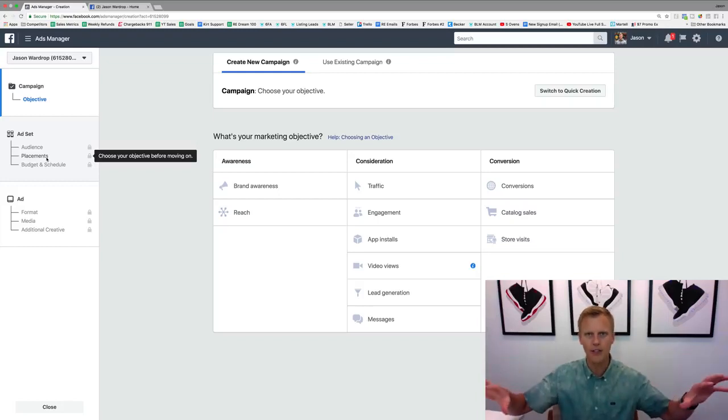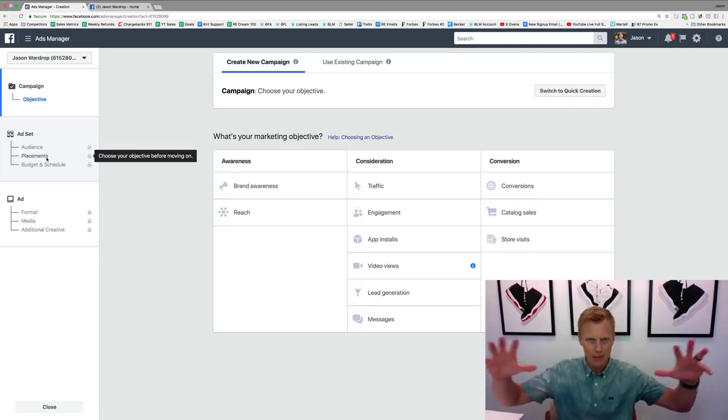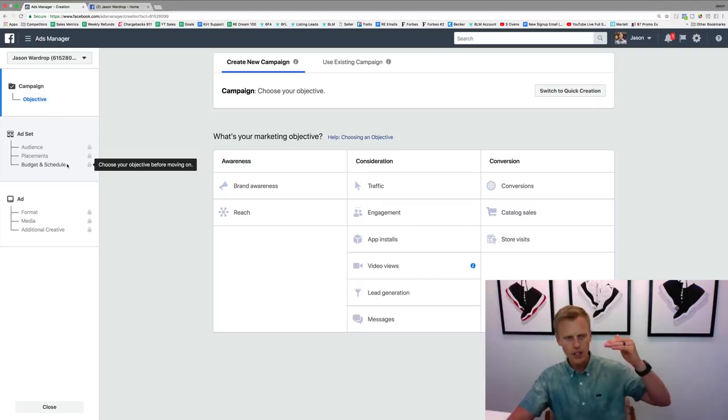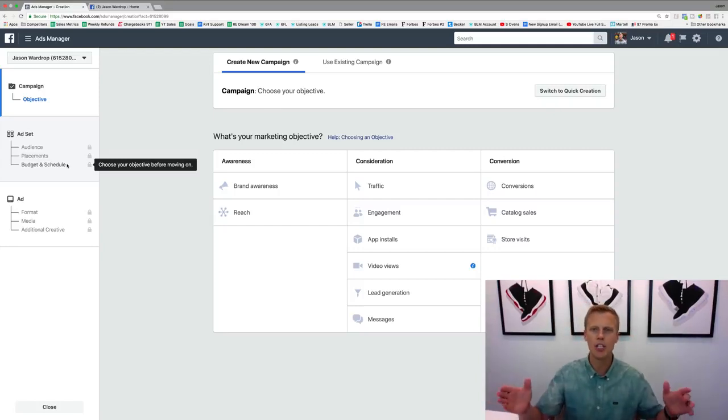These are all the different places that Facebook owns, and they actually own quite a bit of space. You've got Facebook stories, Instagram stories, the Instagram news feed, the Facebook news feed. Wherever you want to place it, we're going to dive into which placements I believe are the best and when you should expand out to more placements. We'll get into all of that here. But then also your budget and your schedule. Do you want to spend $5 a day, $10 a day, $100 a day, or do you want to spend a lifetime budget of $100 over the course of a month?